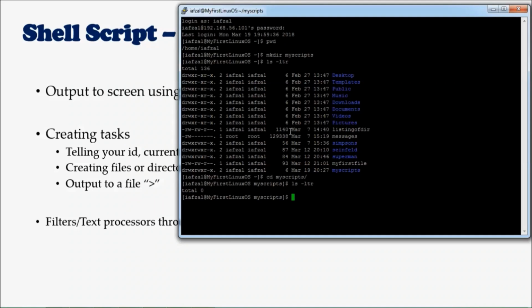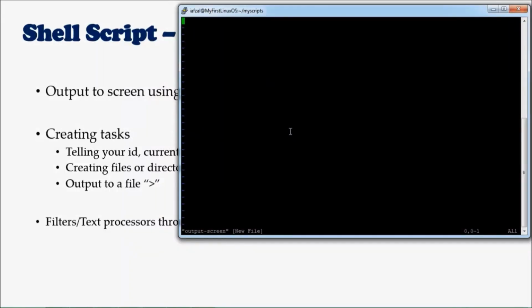So now I want to create a first script. You could touch a file and then vi it, but since we have to write a script, we always start with vi. I want to specify the name output-screen, or any name that you decide to pick. When you hit enter, it will bring you to vi. You hit i to insert, and if it is a script, you always start with hash bang /bin/bash. This defines that you're going to run the script under the bash shell environment.